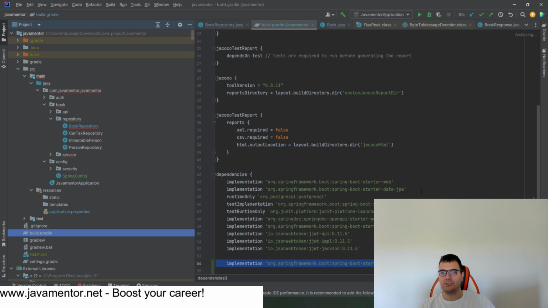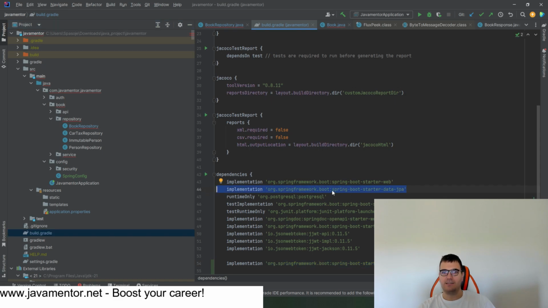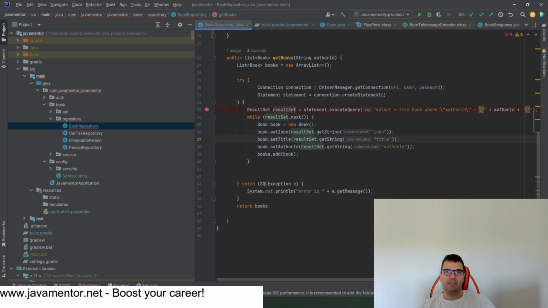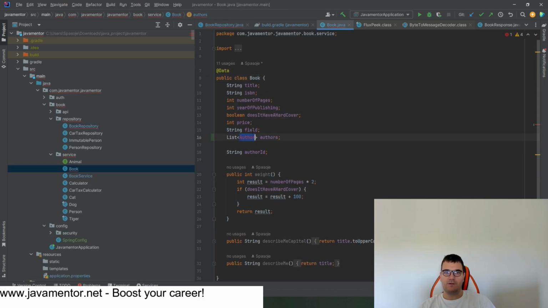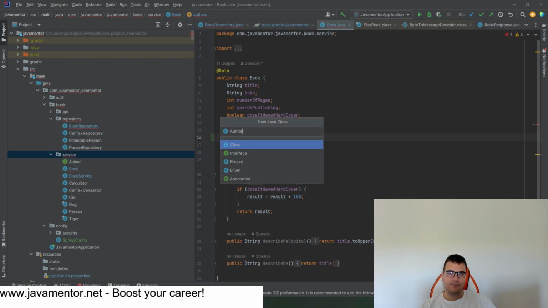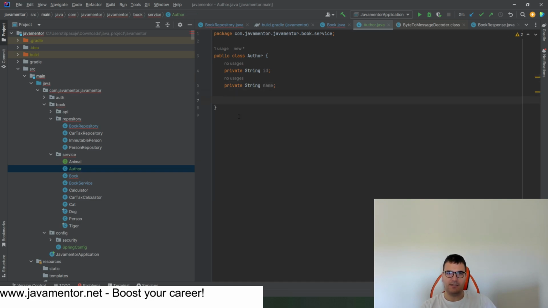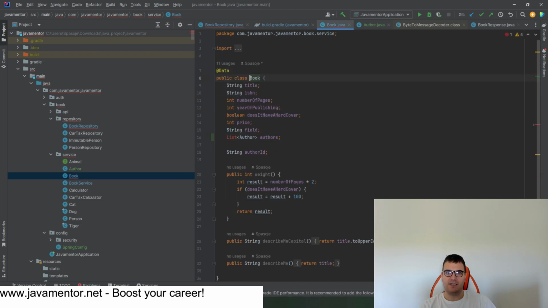Step number 1, as usual, you need to add dependencies. So this is the Spring Boot Starter Data JPA dependency. Then you should run Gradle build as usual, and then you want to say that one book can have multiple authors, right? So first of all, we don't have author class, so let's create that. Author, and let's say that author has string id and author has private string name. Getters and setters. Okay, that's our author.